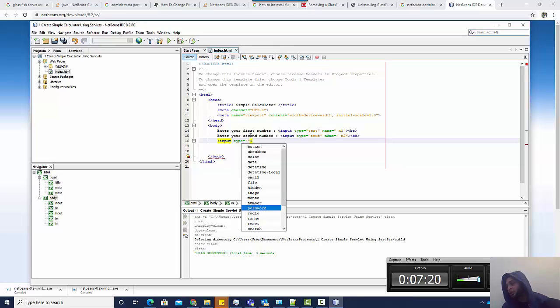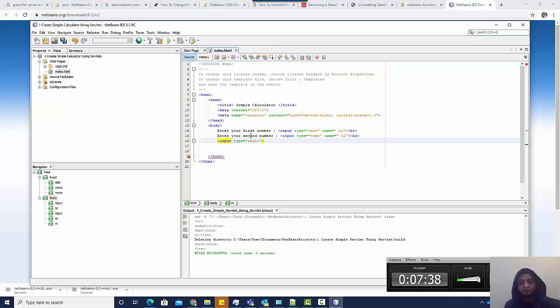Why are we selecting a radio button? The user should be able to select only one out of the four options: addition, subtraction, multiplication, and division. If I say checkbox, it allows multiple checks, which is not applicable for a calculator. You cannot add and subtract at the same time; only one calculation is allowed. That's why we're using a radio button. Name is equal to calc, as simple as that.